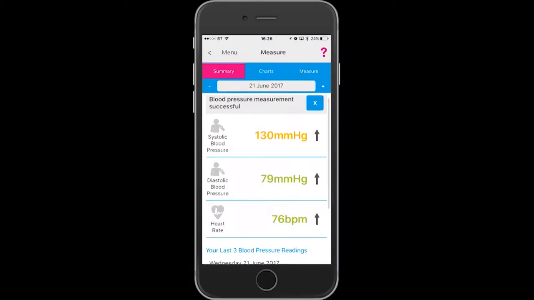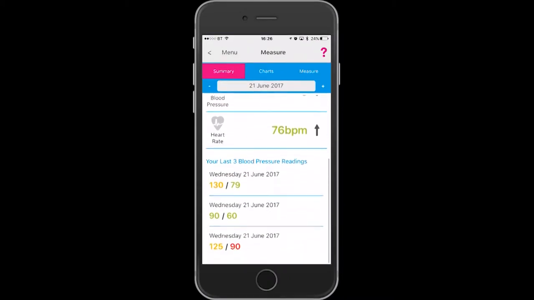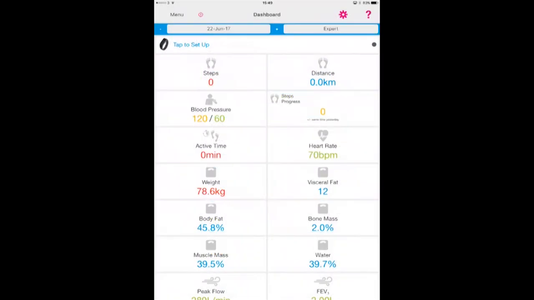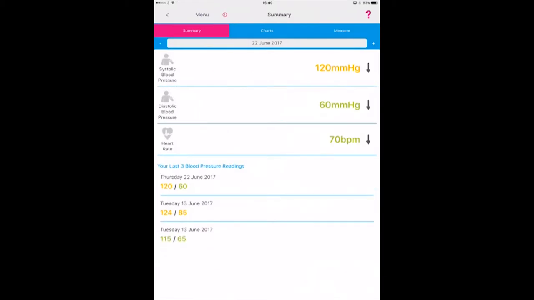You will also see the last three blood pressure readings underneath your current reading. From the dashboard, you can then see your data in a graphical format. Touch the blood pressure widget and it will take you to your last reading and the last three readings previously.